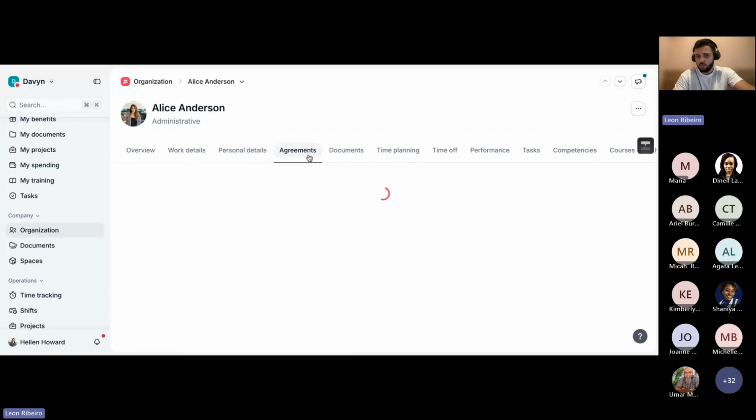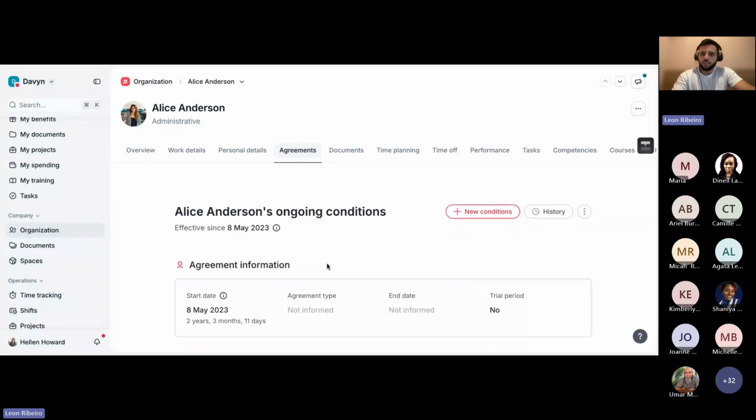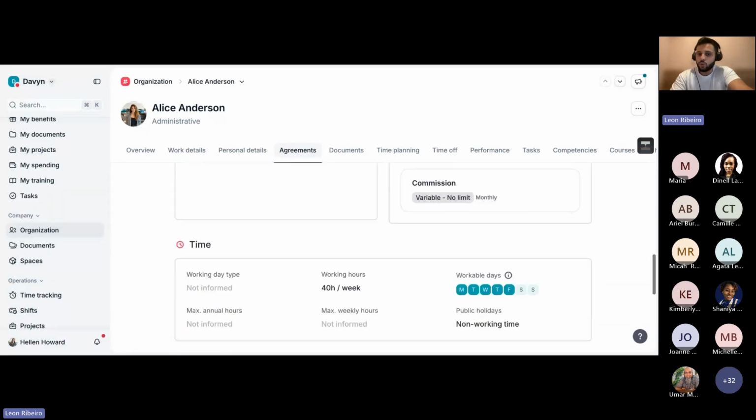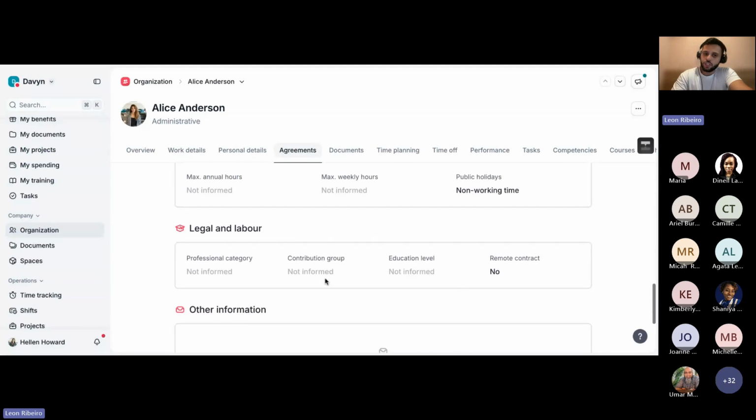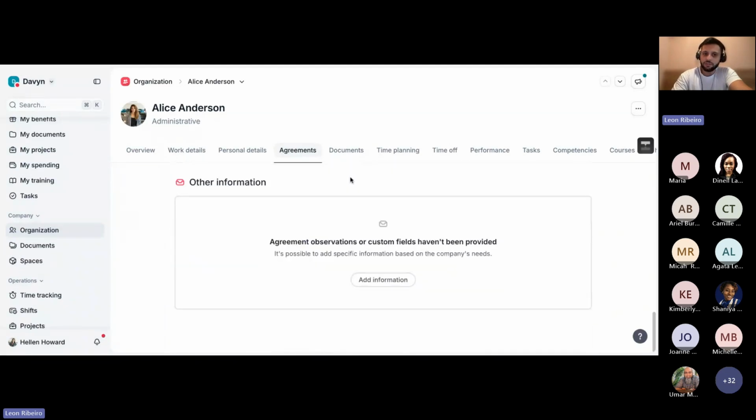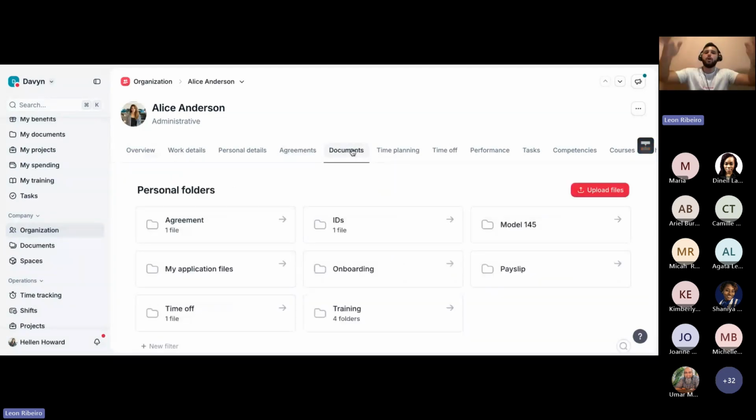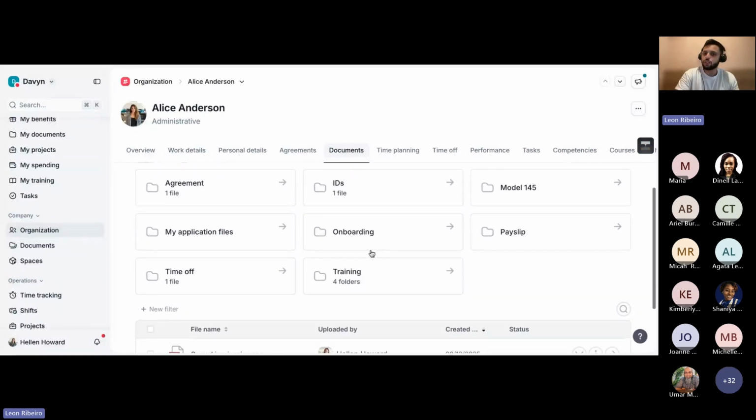This will come up also with the agreements, the work agreements, following again the rules and the approvals as you guys wish, legal and labor, any other information that must be added, together with all the documents. So this is a compilation of all the files, all the information that these employees are going under.